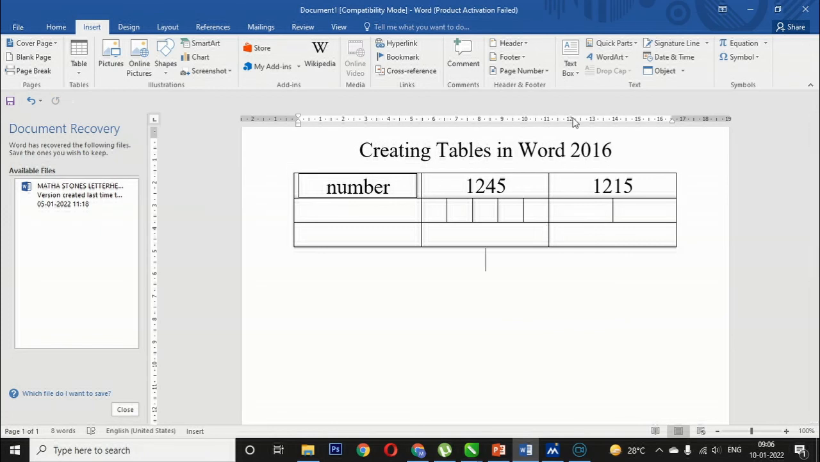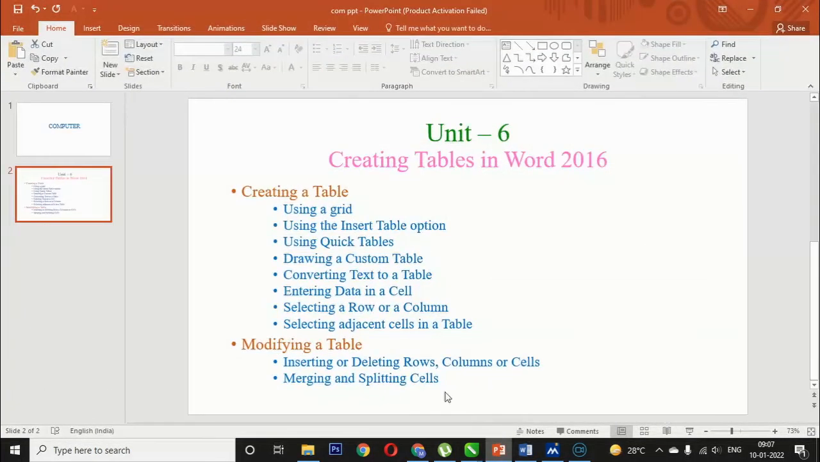Okay children, in today's class we learned how to create a table and how to modify a table using Word 2016. So what is a table, children? A table refers to a set of data, that means text or numbers arranged in rows and columns. Under this we learned how to create a table. In creating a table, we discussed the following topics: how to create a table using a grid, how to use the Insert Table option, the Quick Table, drawing a custom table, converting text to a table, entering data in a cell, selecting a row or a column, then selecting adjacent cells in a table.